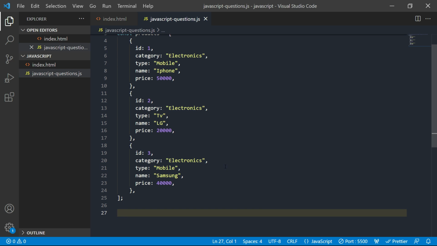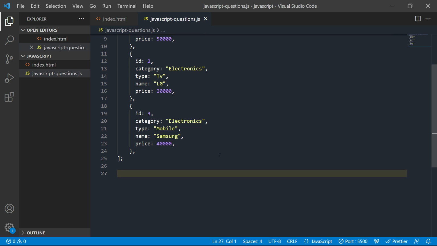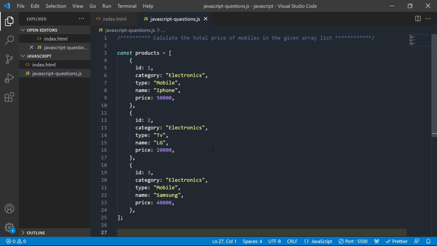My approach is to use array methods filter and reduce. Okay, how can we do that? First, we need to filter all the mobile objects from this array list. Here we have two objects of type mobile. We are going to return these two objects as an array, and we are going to use reduce upon that filtered array. That is going to return the total price of the mobiles. Okay, let's see how we can use that.